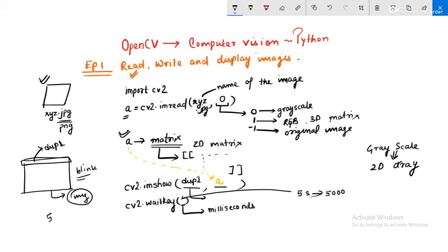If I pass 5000, then the display disp1 will appear for 5 seconds. If I want it to appear for as long as I am not clicking the close button, then you simply put a 0 over here. If you are writing cv2.waitKey(0) and giving nothing else, then this display will be displayed for infinite time, and you just need to manually close the display screen. So that's all about reading and display.